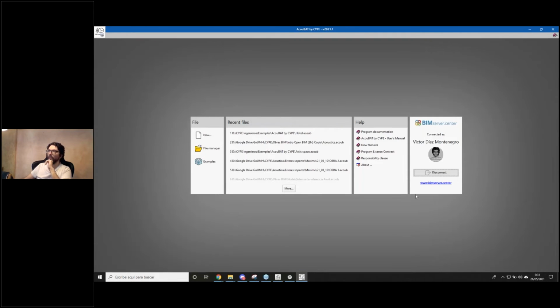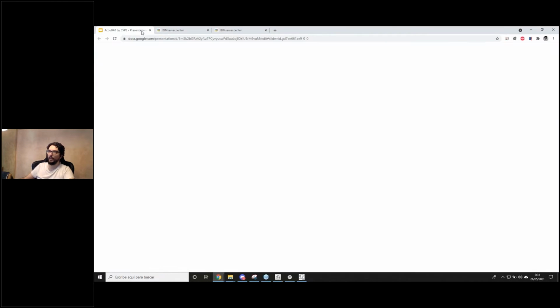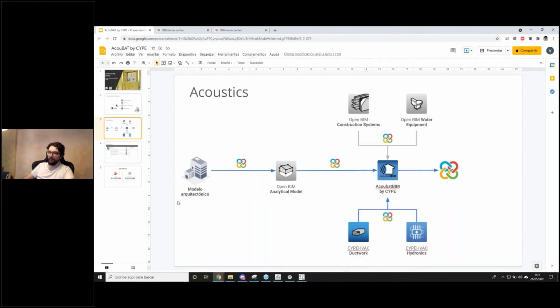So here we are in Acrobat, and we can start a new project. It's the same that I did with the Open BIM Analytical Model, but as we have seen before in the workflow, I will remind you, we have created the architectural model. We are generating the analytical model now, but I will use the same analytical model, generated before. And now we are going to pass into Acrobat BIM by SYPE. Acrobat by SYPE, sorry, this is Acrobat, okay?